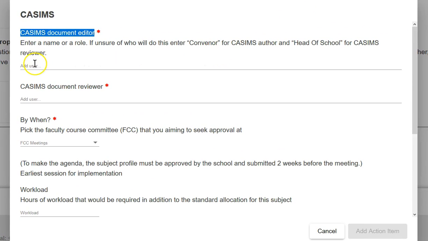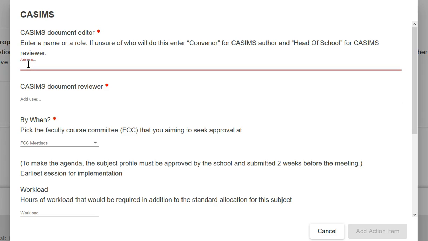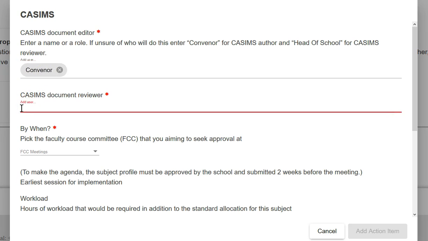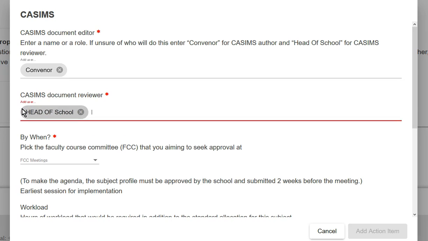this document appears. You need to enter a name or a role. If you're not sure, then you need to add convener. So if you type in convener and then hit enter, it will create the field of convener in this role. In the document reviewer, you can add convener or head of school. And hit enter, and it will add that as a field.